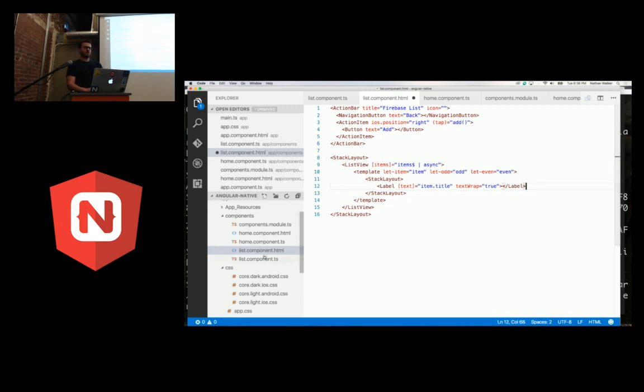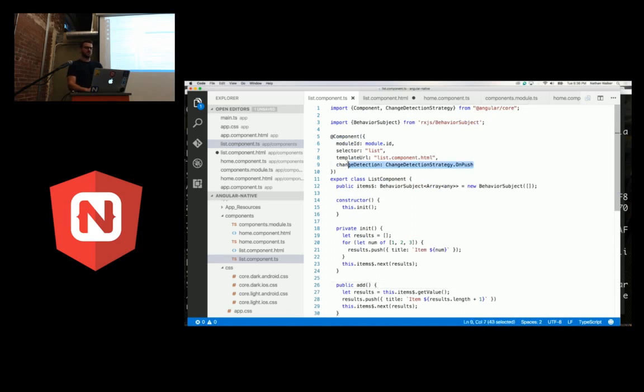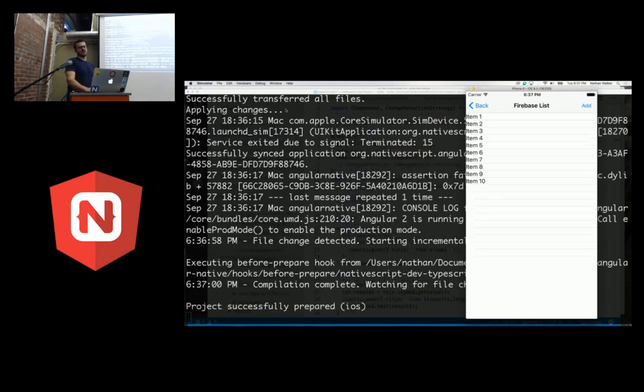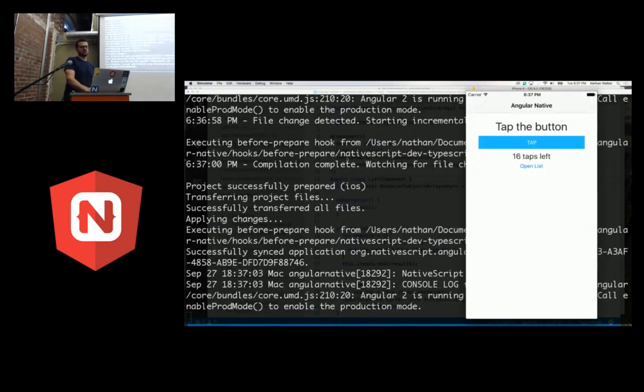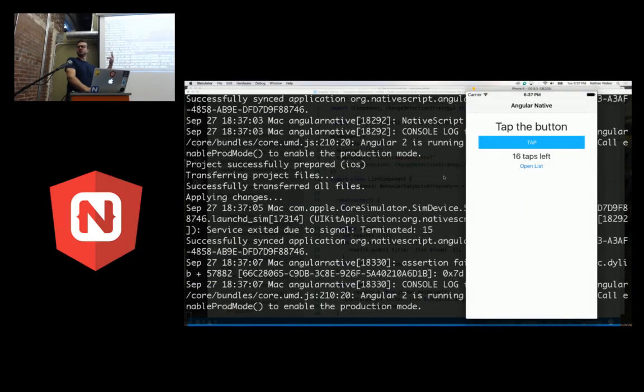Okay. Let's also, actually, let's look at something here. I'm going to take out this change detection. And let's save this. See what effect that has. You'll often see that double trigger when you got live sync going if you save two files, one for the view change and one description. So we are still getting those.